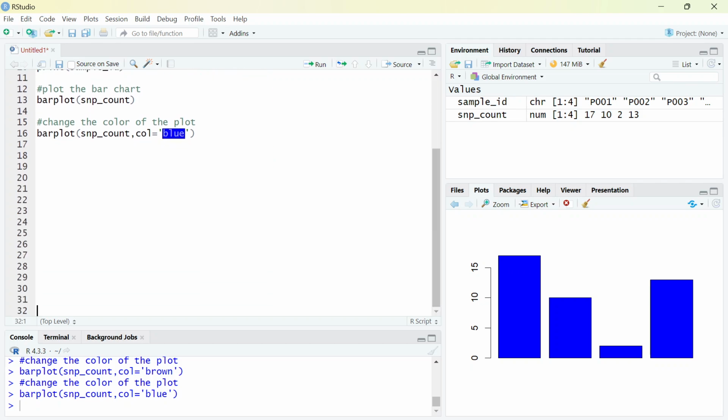So we will proceed further. Let's say add bar labels. Again, we use barplot. We specify our data. We bring our color, which is blue. And then we bring a comma.